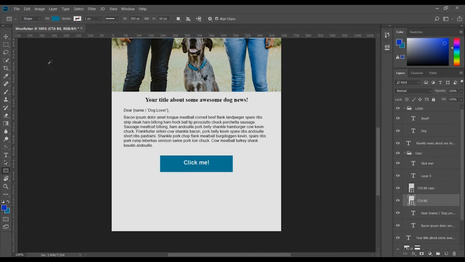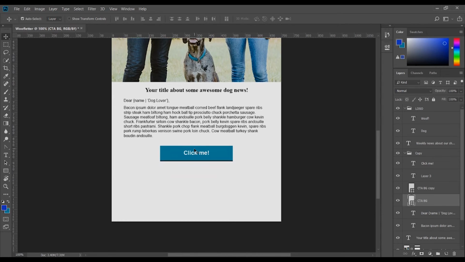I also wanted a bit of a bottom border for my call to action, so what I did is I duplicated the same rectangle by holding Alt and dragging, and adjusted the color to a darker blue on the bottom layer, so the layer behind the actual CTA.